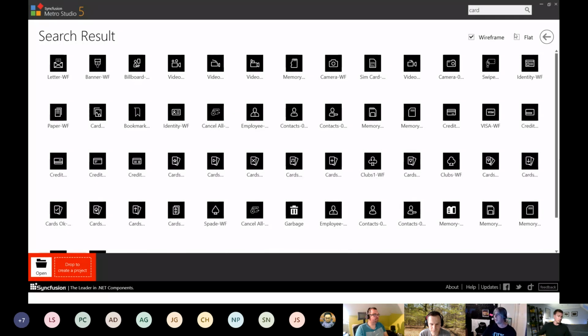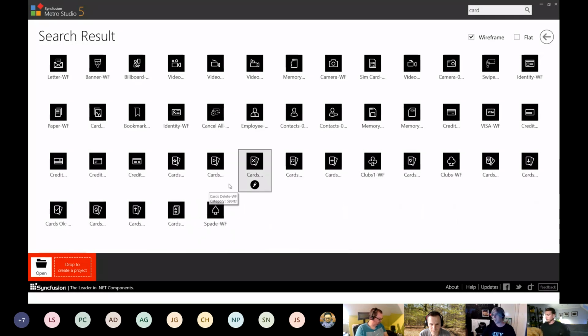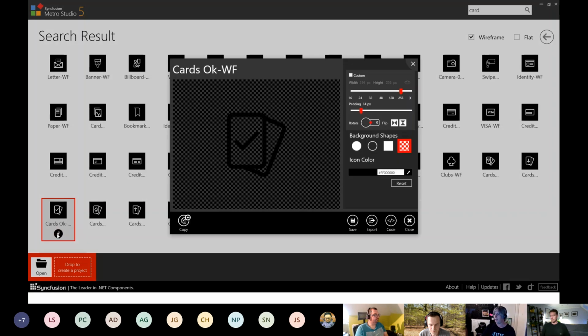I'm going to remove flat. It's up to you whether you want to use flat icons or colored icons. When I'm doing model-driven apps, I like to use a flat wireframe colorless icon, just to keep that consistency. But as I say, it's completely up to you.